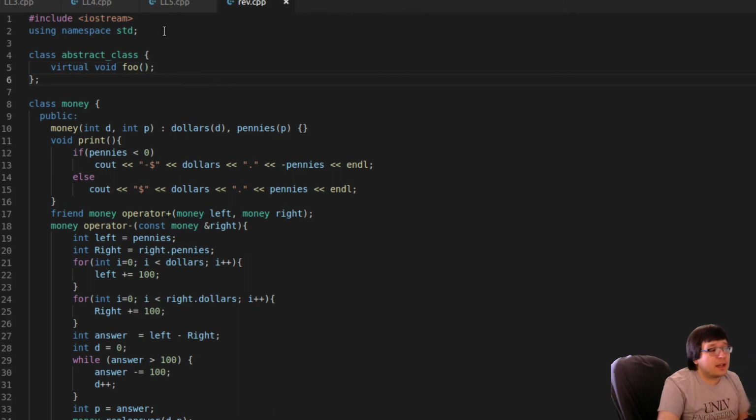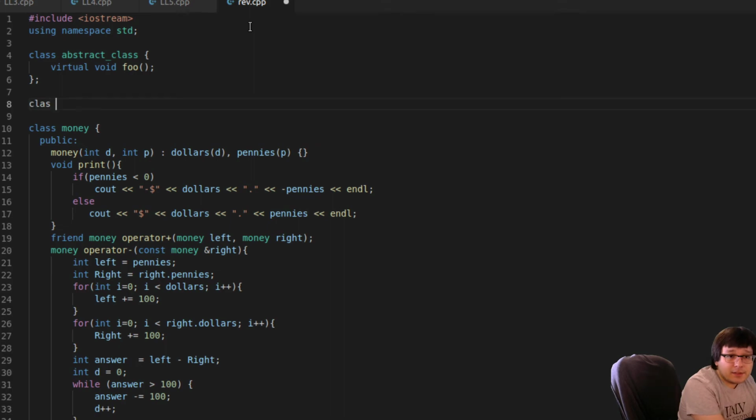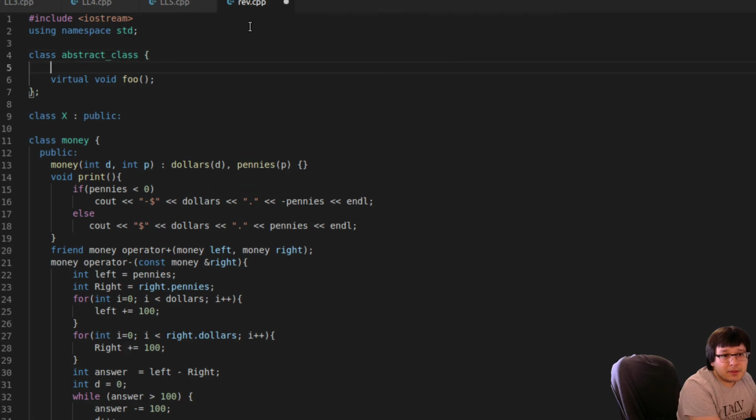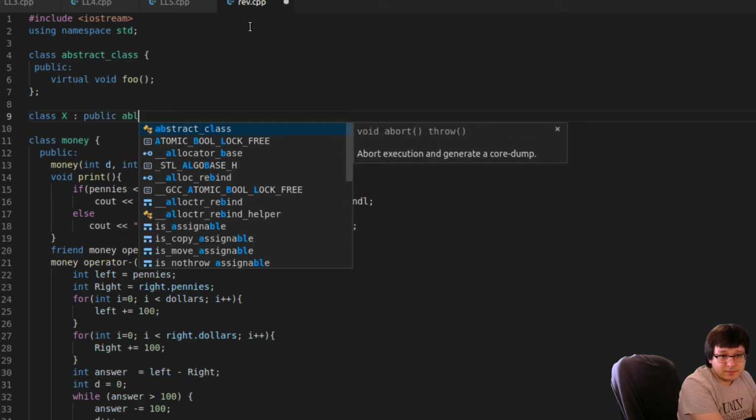There is an abstract class. It's abstract because we have a function foo, and that function foo is just virtual. There's no body to the function. So then if I inherit that class, we'll say class X inherits publicly. Well, actually, we want to make this public, otherwise things will be nasty. Public abstract.